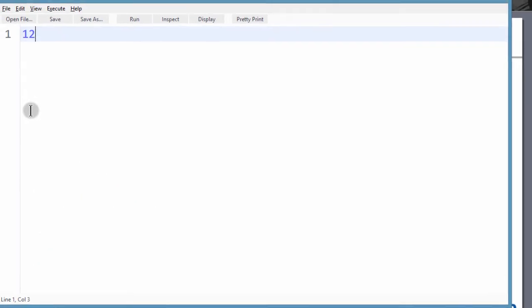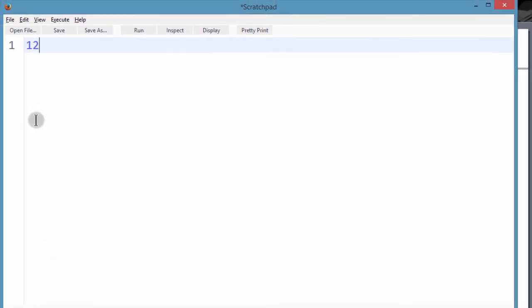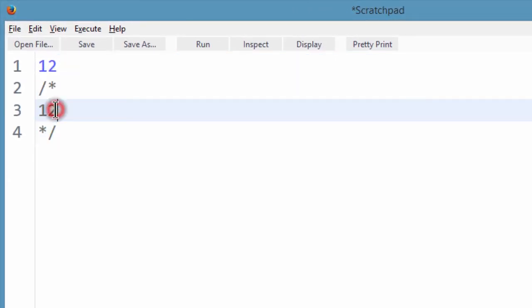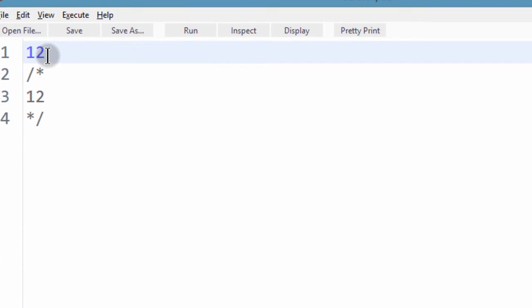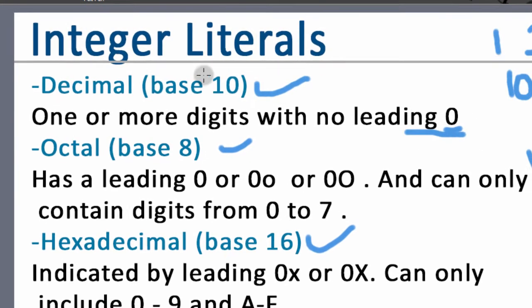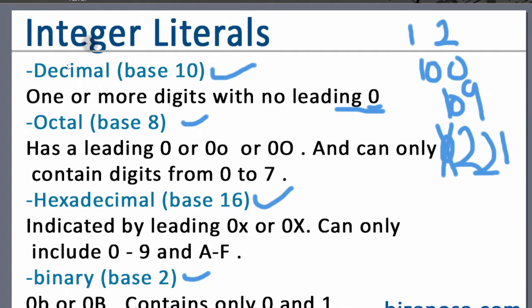If I say 12, let's start with a number like 12, then we say display. You see, it just gives us 12. So you can do different things with this. You can multiply it with a different number, add it to another number, multiply it by itself, add it to itself. The important thing: no leading zero to represent a decimal integer literal.